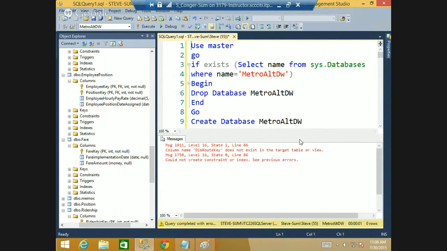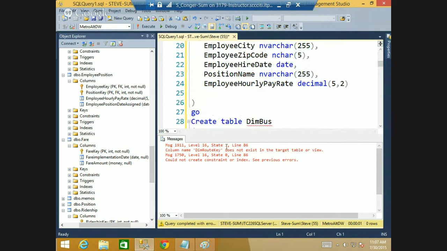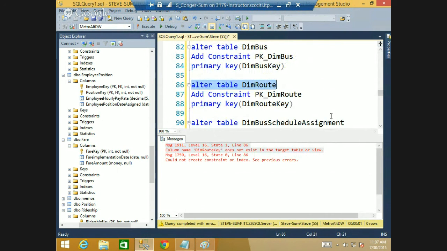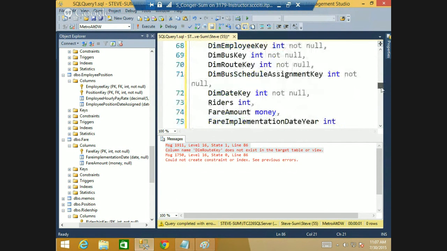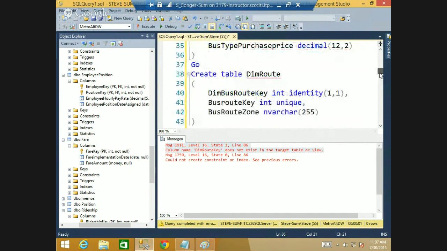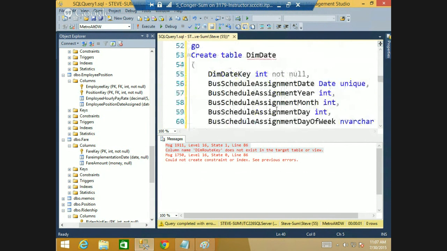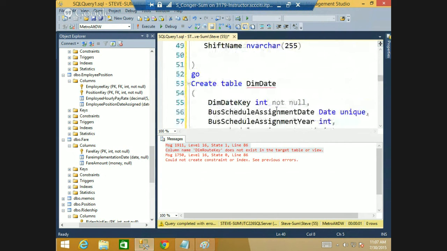Column name dim route key does not exist. Yeah, so we could go through and look. So this is on line 86. I think there were some that were called bus route. Okay, alter table dim route. Was it bus route? Dim date, dim route. But I did dim bus route key. Tell you what, just to be consistent, I changed it to dim route key because that's what I wrote down here.